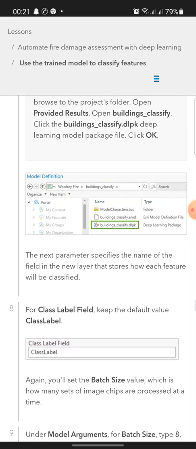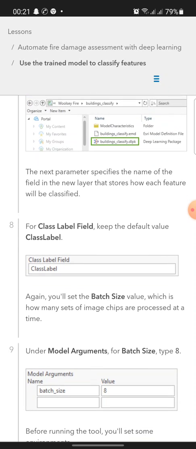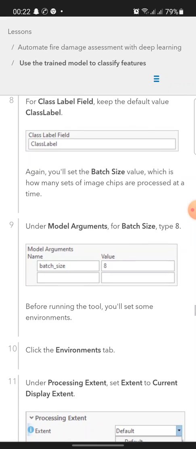The next parameter specifies the name of the field in the new layer that stores how each feature will be classified. Then in step 8, for class label field, keep the default value class label, and again you'll set the batch size. Batch size is how many chips are processed at a time, in one batch. Then step 9, under model arguments for batch size, type 8.